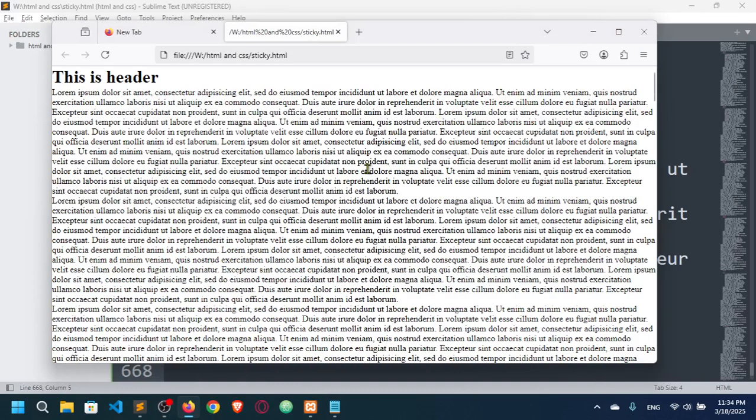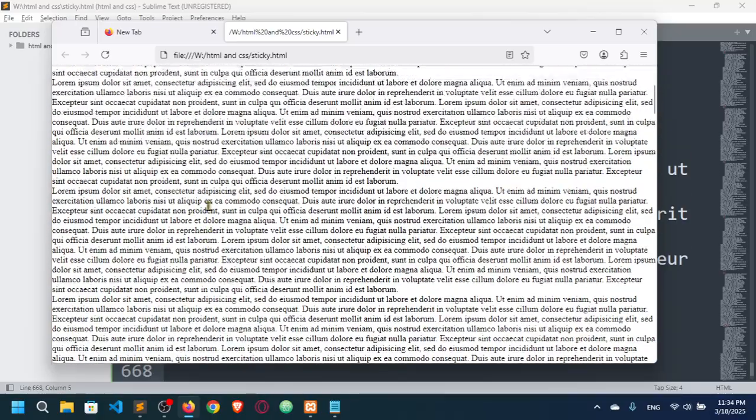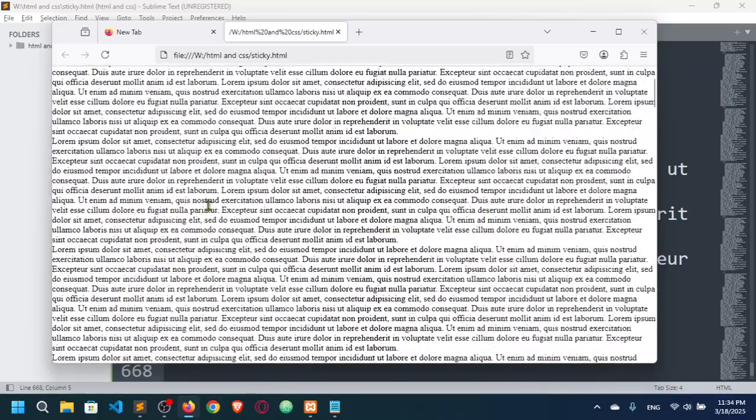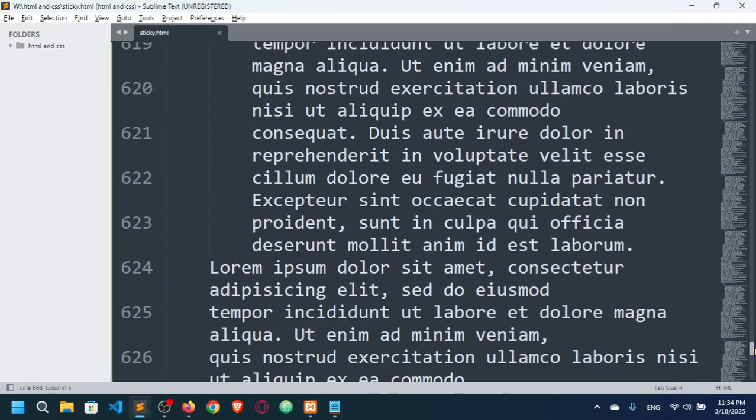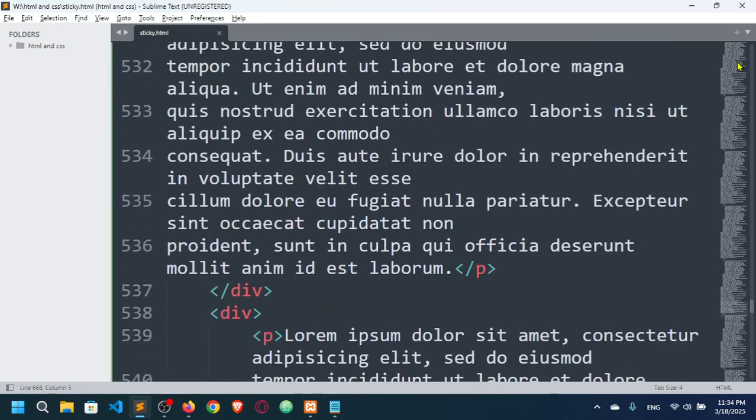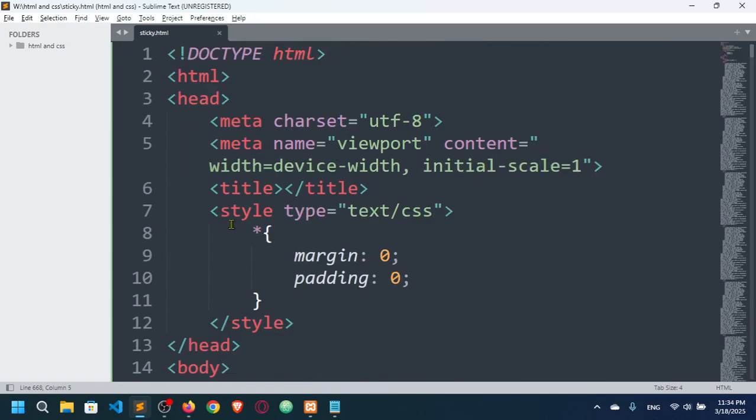So in this video I'm going to show you how anyone can make a header sticky. Let's say you have a header and you want to make it sticky, so how can you do this? Here you can see this is a header, and we want to do some styling. Let me just tell you that if I scroll down, it's gone, the header. So I want it to stay at the top.